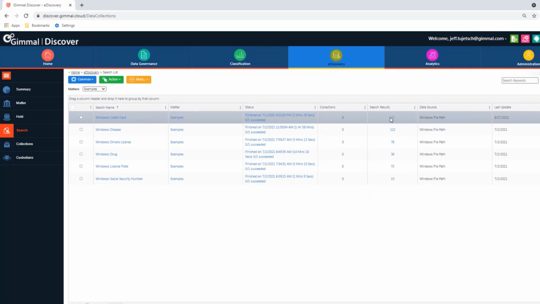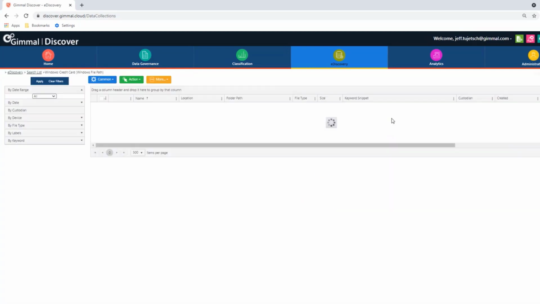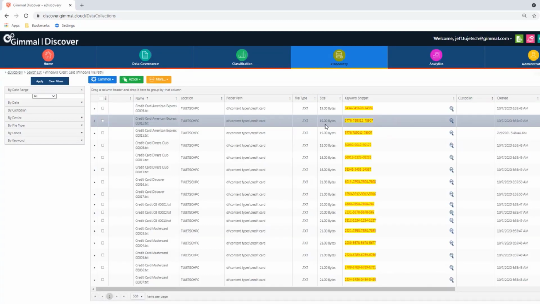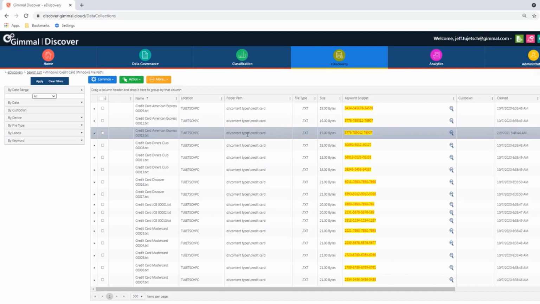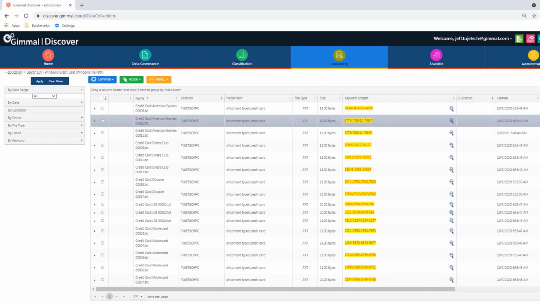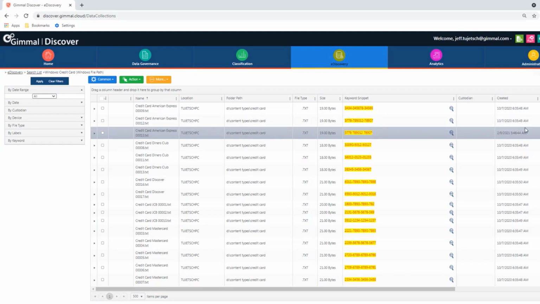Once the search is run, we can review the results by clicking on the 22 within the search results column. Here we can see the files that contain credit card numbers and have a modified date within the specified range. In the search, we chose not to mask the credit card numbers, which are seen here in the snippet column.